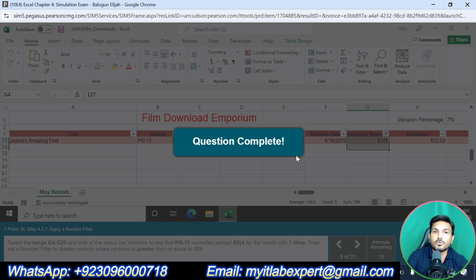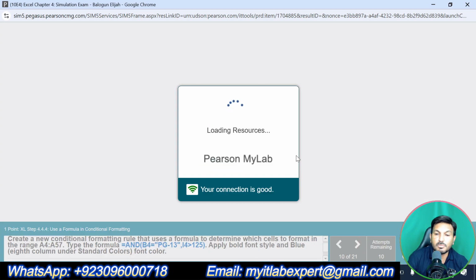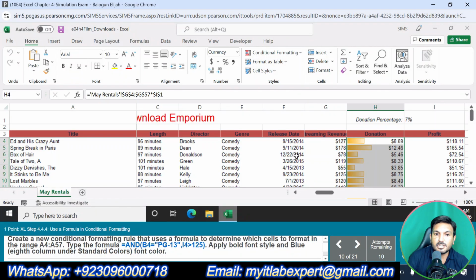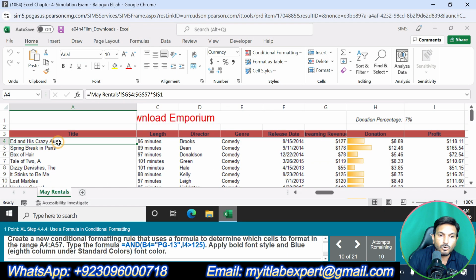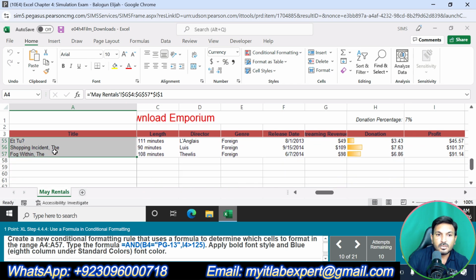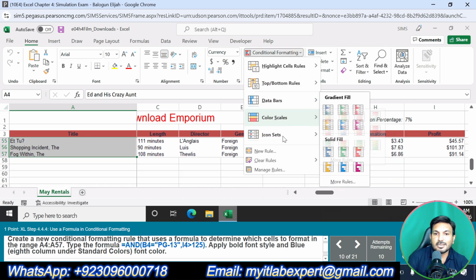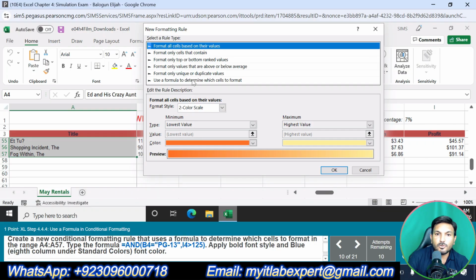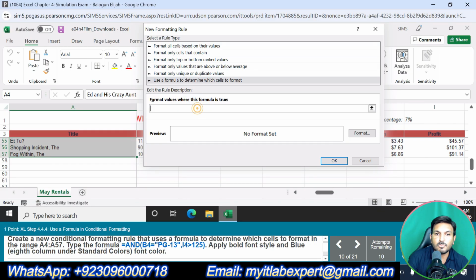So now we are supposed to do the next question, that is question number 10. Okay, create a new conditional formatting rule that uses a formula to determine which cells to format in the range A4 up to A57. We will first select this range, go to conditional formatting and click new rule, and here we will select use a formula to determine. Here we are supposed to type this formula, that is AND.